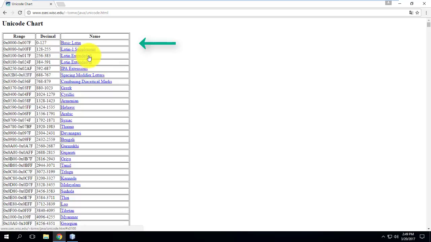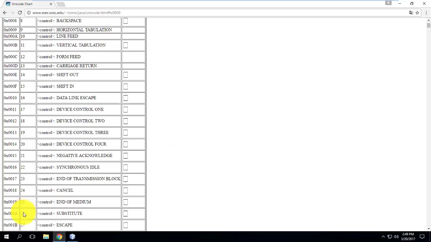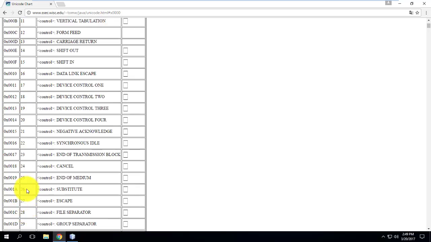Click on Basic Latin and then search for decimal 26. So here we see 26. The number on the very left is the hexadecimal representation of the character. The column in the middle is the description of the character. The column to the very right is the visual representation of the character. And as you can see, it is a square.